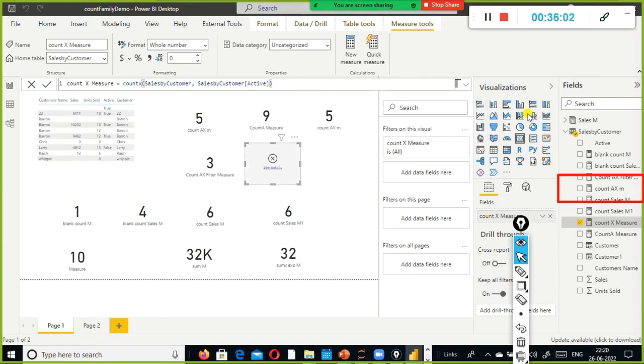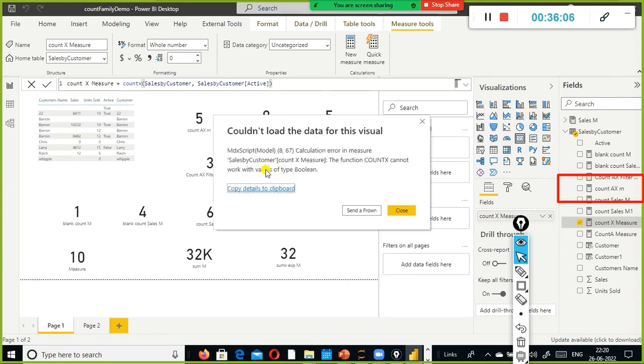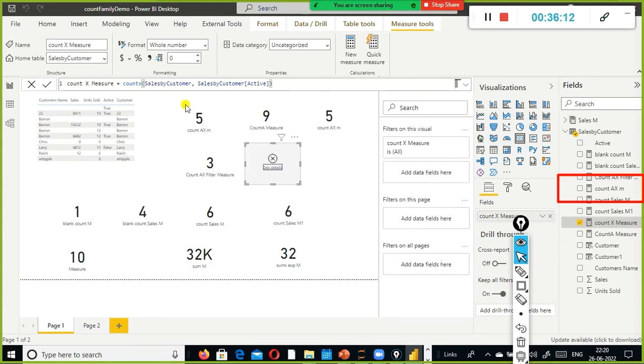Look here, it throws an error. You click on see details: the function cannot work with values of type Boolean. So what I said was correct. The COUNTX function works only with non-Boolean data, and it also excludes the blank values like the COUNT function.